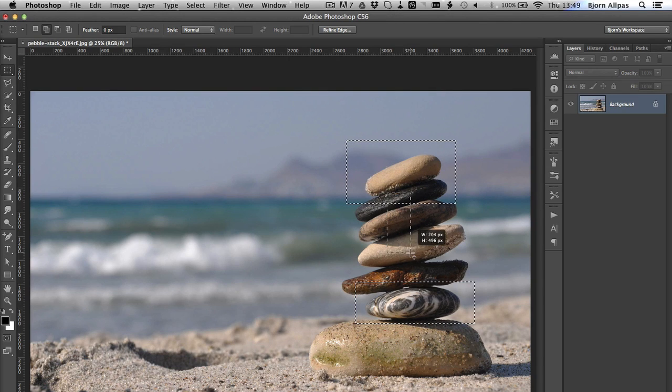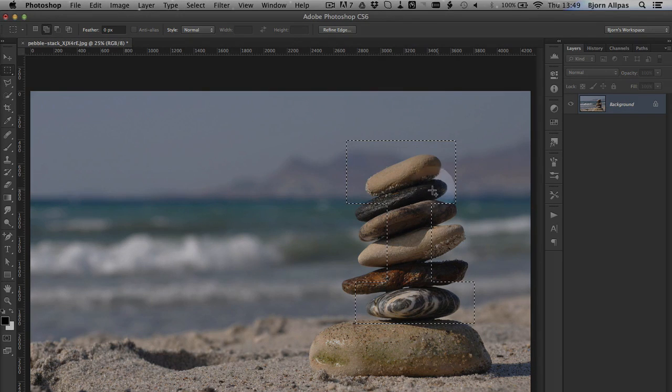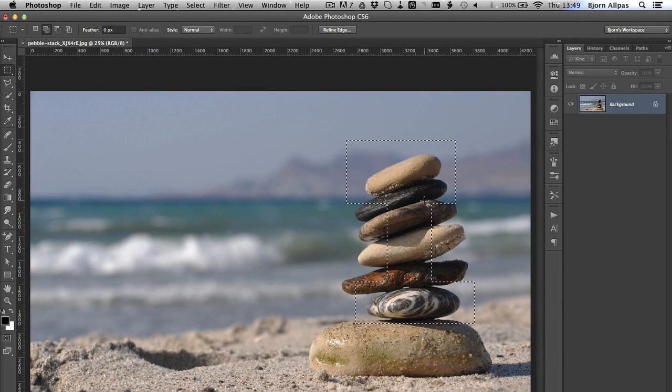And you can even combine selections. So if we select an area that's overlapping, it's going to combine them into one big selection, which is pretty cool. And that's the Add Selection tool.